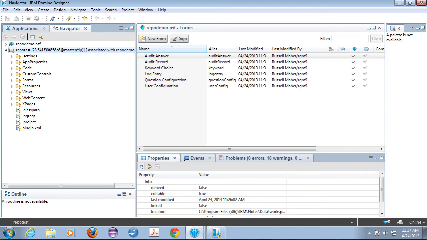Alrighty, in this video we're going to talk about how to revert uncommitted changes from your repo, and then we'll talk briefly about some of the other undo commands that are there. After that, we'll talk about how to reassociate or associate your repository with different NSF files.